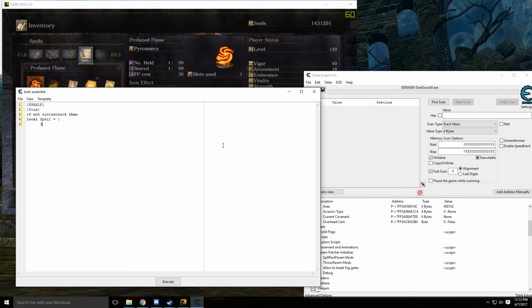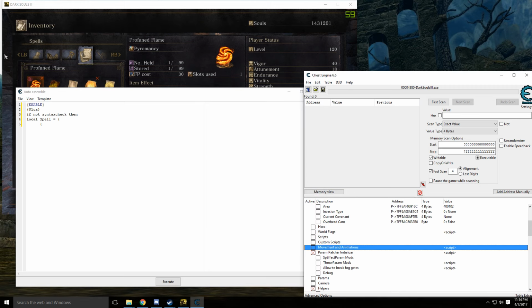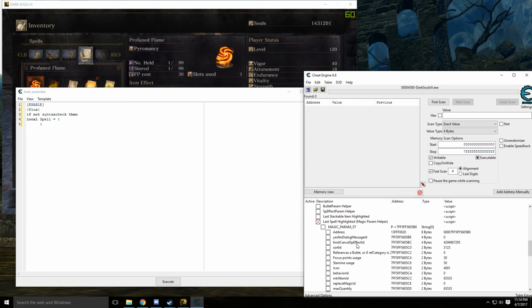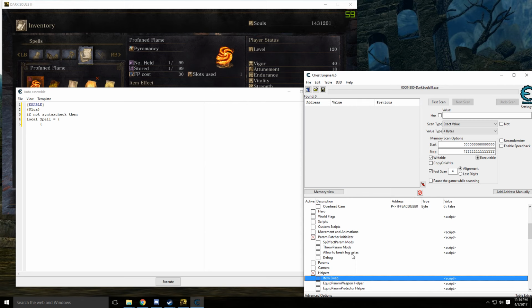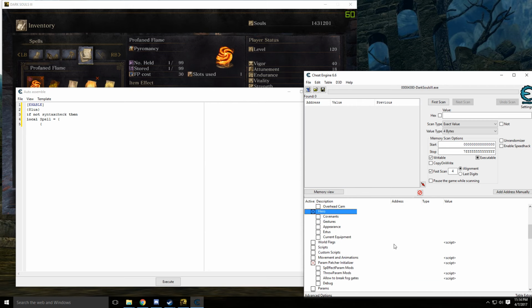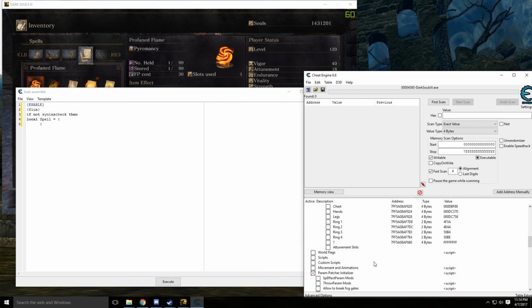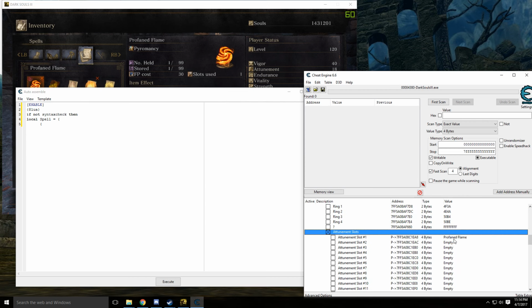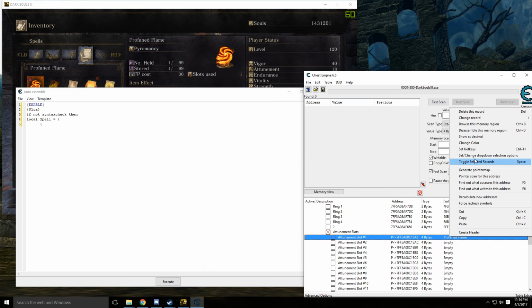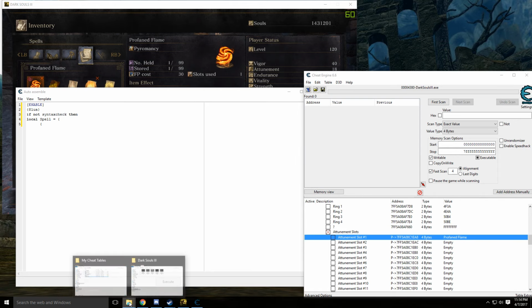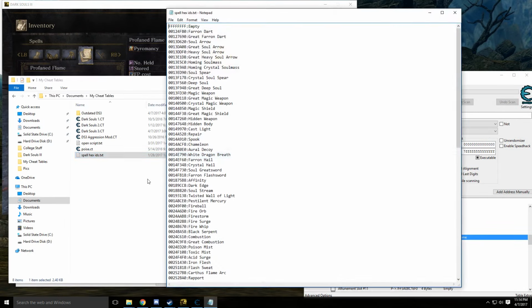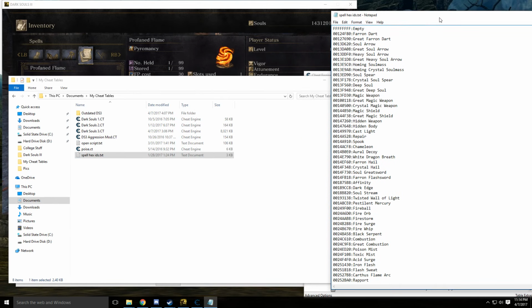So the first thing we're going to be pasting into our change table is going to be the ID for profane flame. Now this is not the same as the item ID, which is the ID that's used by the item swap. It's actually different. So to get that, we go to hero, current equipment, scroll down to attunement slots, right click on any of them, do set change drop down options, and they are all right here. Now I already have this pasted into a notepad file, so I can pull that up.